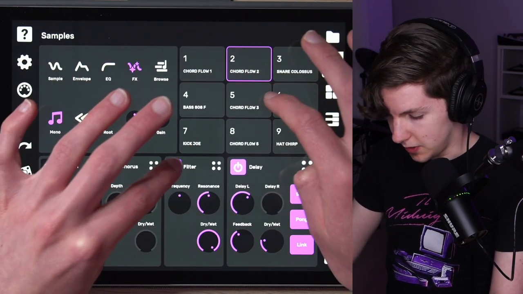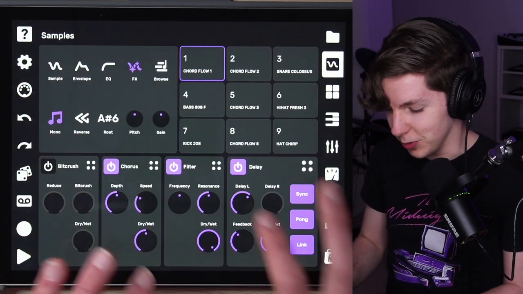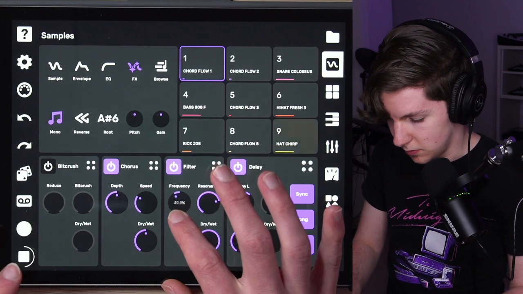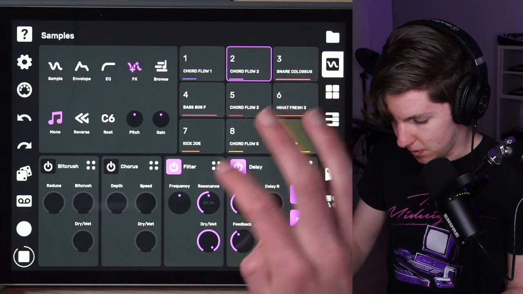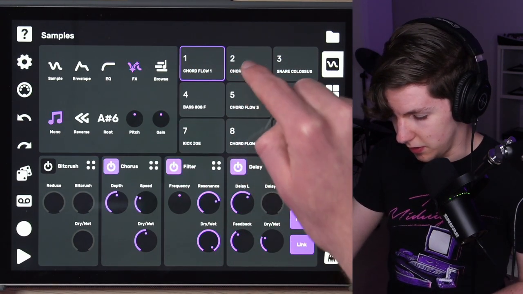Now I want to turn on the filter for all these. This is going to take a bit of extra effort because this might not quite fit with the workflow that was intended, but damn it, it's going to be cool. Yep, this is finna work. So we've cranked the resonance to varying degrees on all of these.